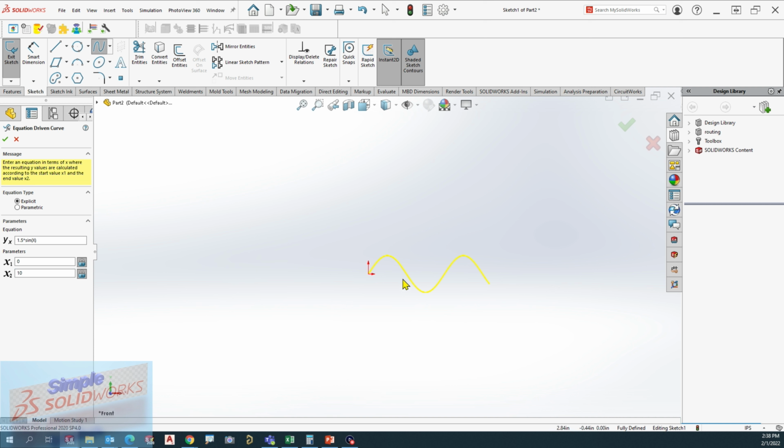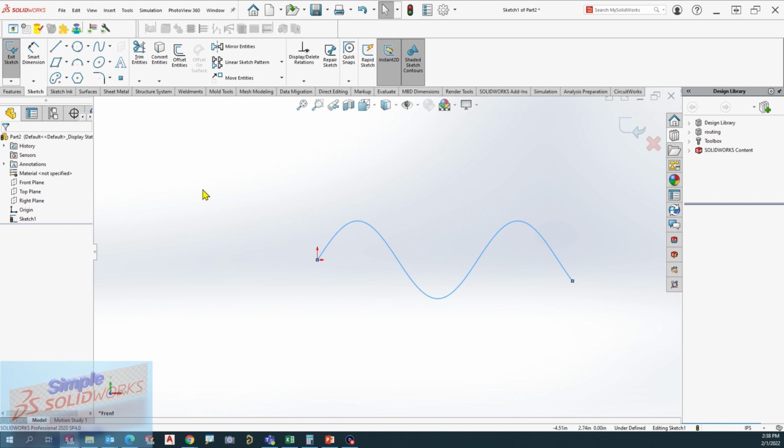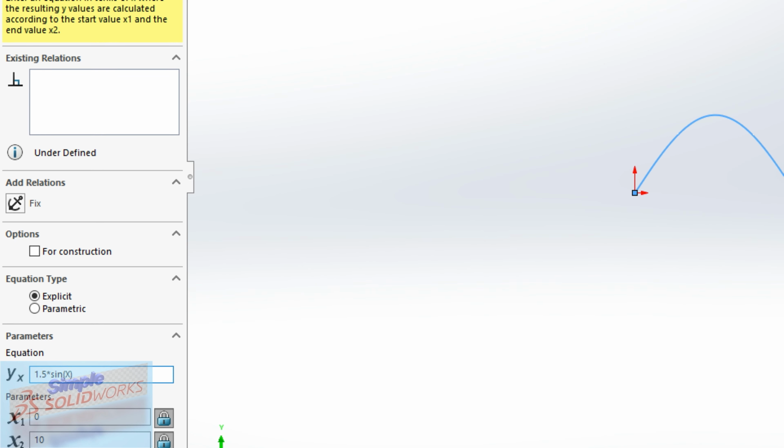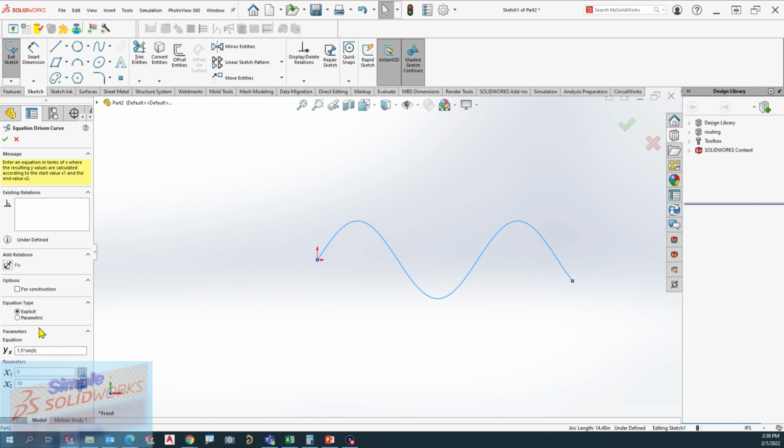And if you notice, it created a yellow line here. If you confirm that and then click on it, it's going to give you back that same equation that you just did. Then you can change that equation on the explicit side, right? But you can also change it on the parametric side.